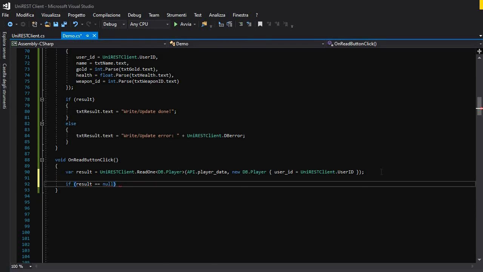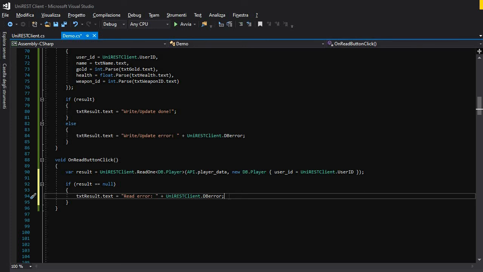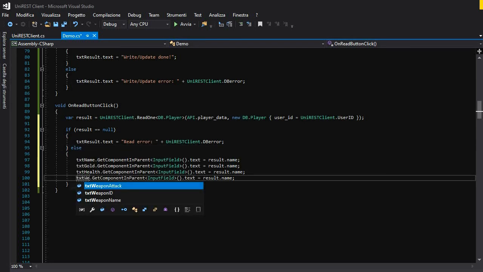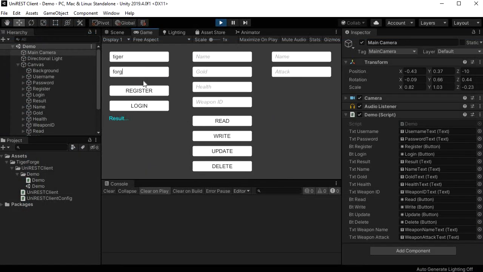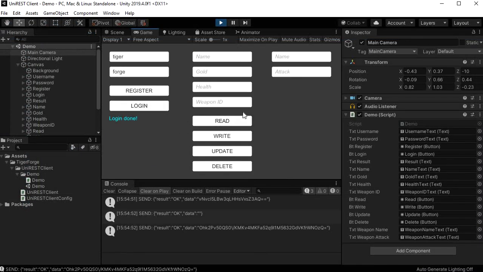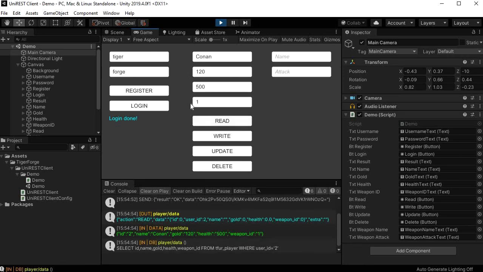So, if I get a null object, I show an error message. Else, if all is right, I can show the received data in the canvas text boxes. The only thing I have to remember is to call the toString method for converting the numeric values into strings. Let's try this code. I start the game, and I log in with my account. Now I click the read button. The record data are correctly shown.